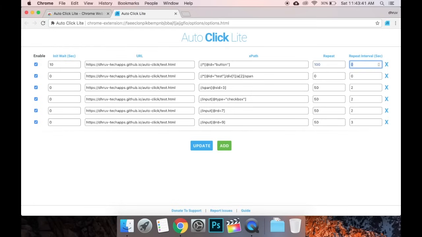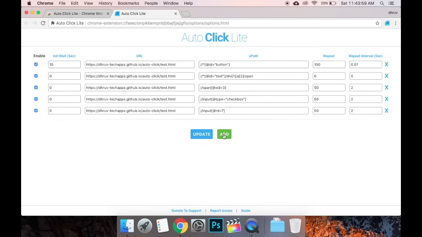And if you want to run it faster, you can provide a smaller value like this and hit update. Don't forget to hit the update button, because without updating this will not work. You can also add new rows or delete rows using the add and remove buttons, and just hit the update button. Don't forget the update button.